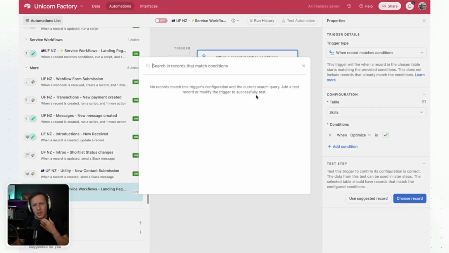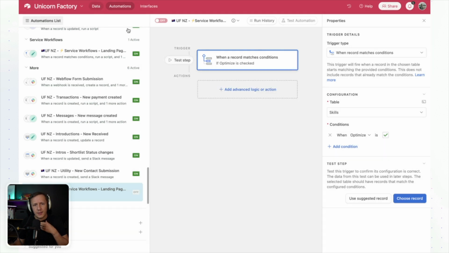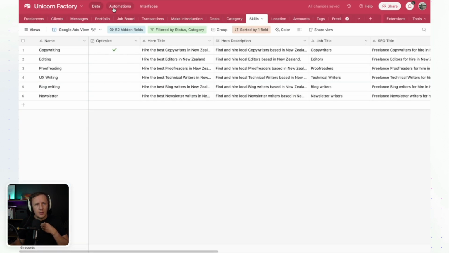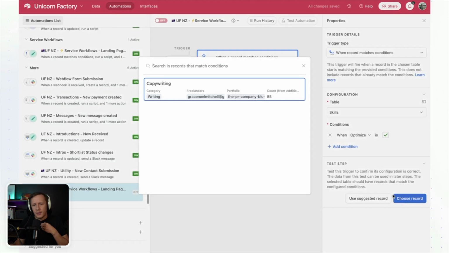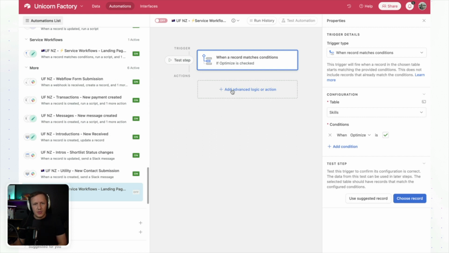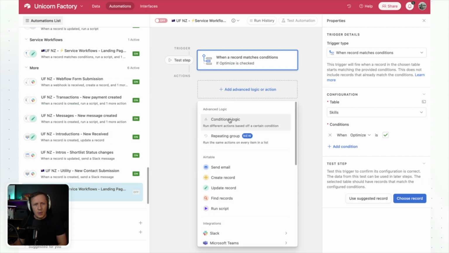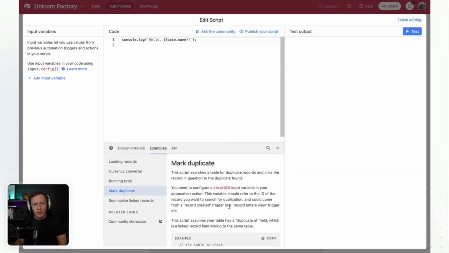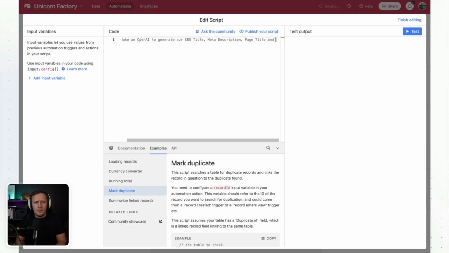So if we go ahead and we choose it, there's nothing in here right now because nothing's checked. But if we go back, we'll check the copywriting one. What we'll do now is we'll choose it again. You can see that it's available. Okay, so we have our trigger defined. The next step will be to run our first workflow. And in our first workflow, what we're going to do is make an OpenAI call to generate our SEO title, meta description, page title, and page description.